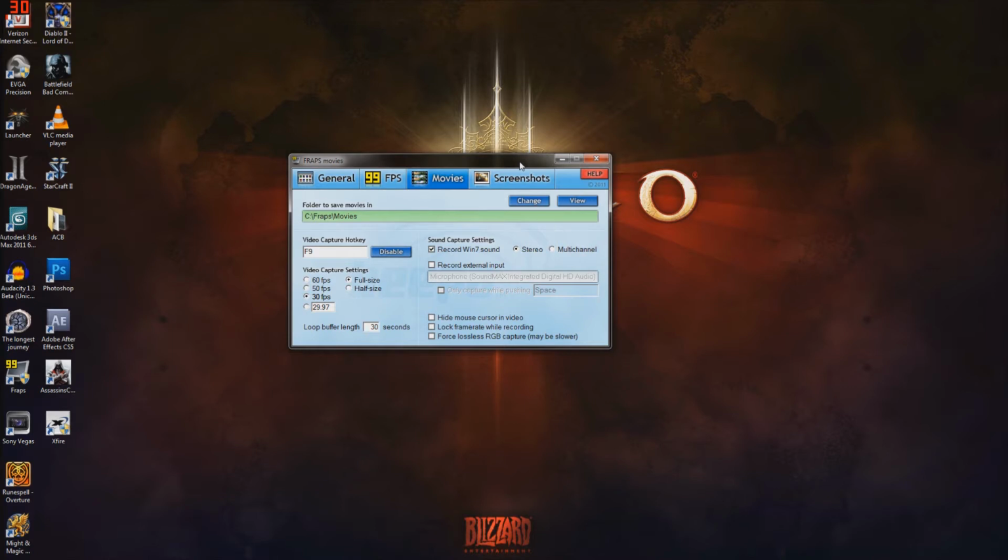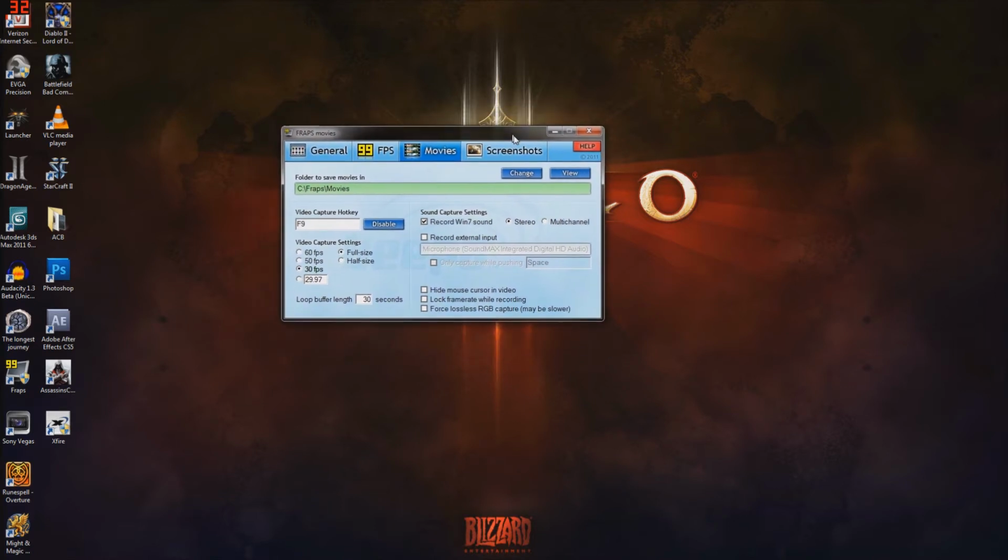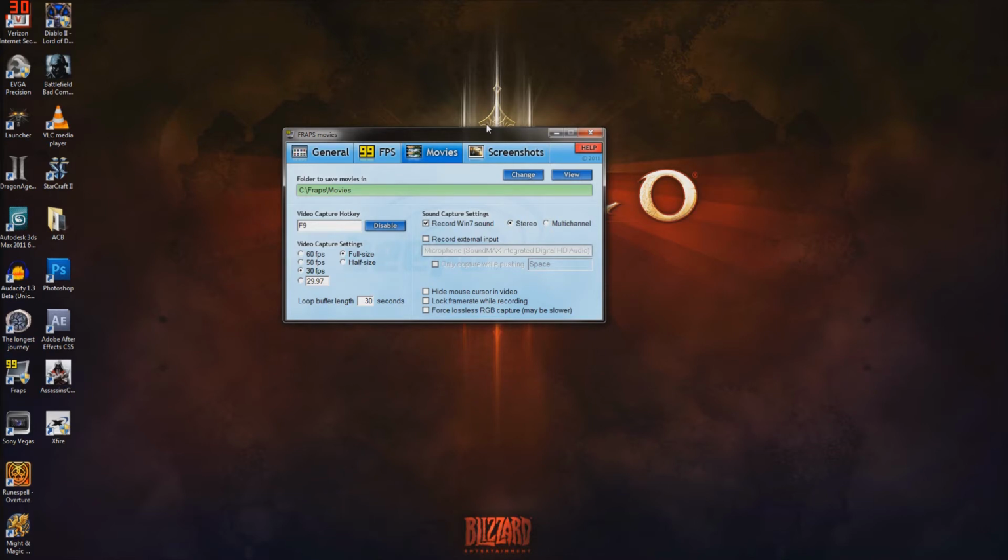But what I use, I mean, there's several other kinds, but I use Fraps. It's the easiest to use, I think, and probably one of the best, but I'm sure there's some other ones that are out there. And the settings I use to record are 30 FPS. I use full size. I use F9 for video capture. You can do whatever you want with that.